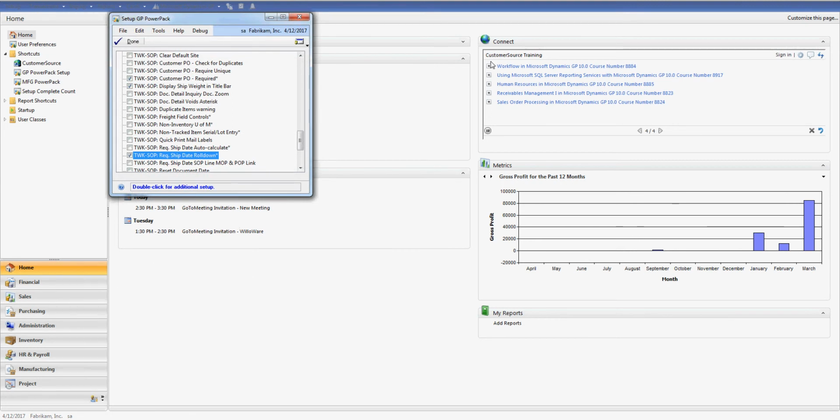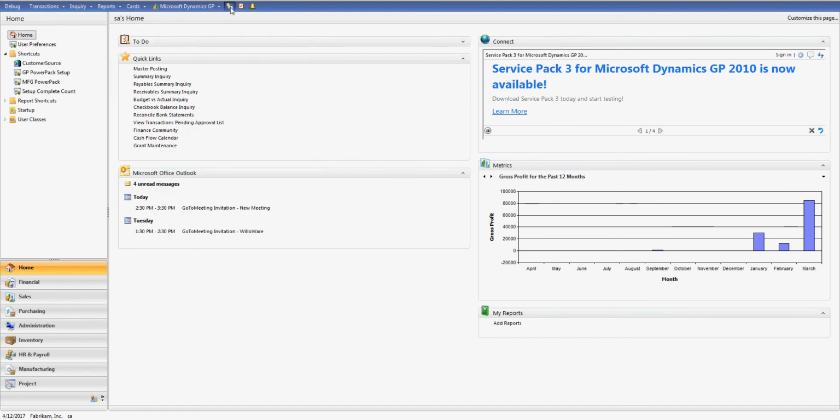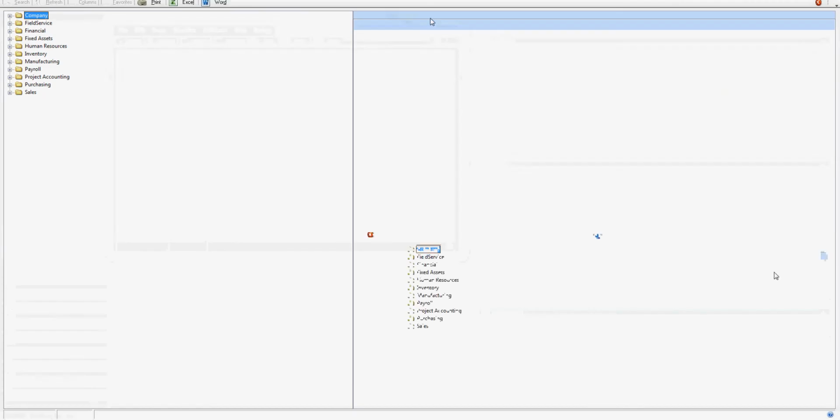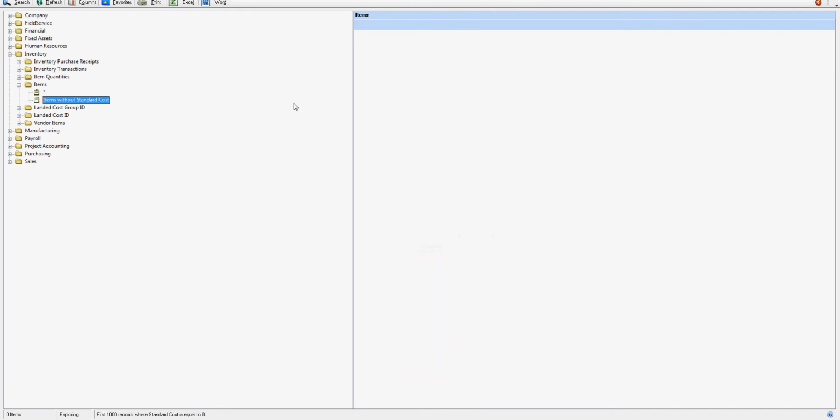The last tweak we're going to look at is a system tweak, and it's called Smart List Favorite Lock. This tweak adds the ability to lock and password protect any Smart List favorite. Locking a favorite will prevent accidental changes. Let's take a look at our Smart Lists. I'm going to look at an inventory Smart List that I've already created called Items Without Standard Cost.